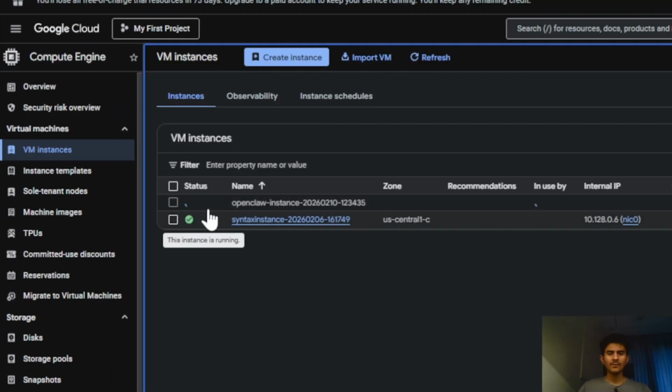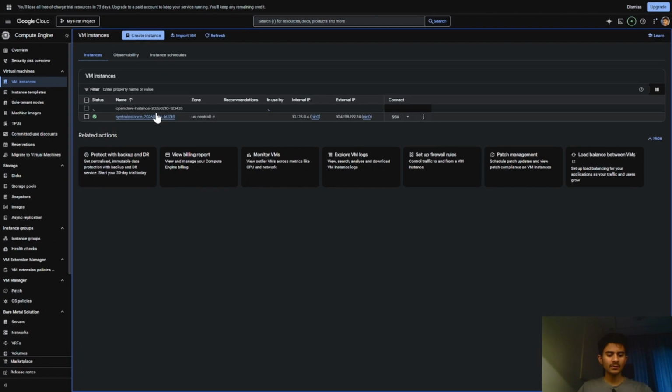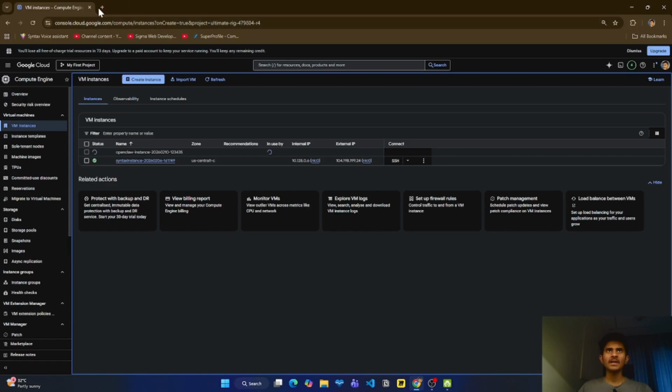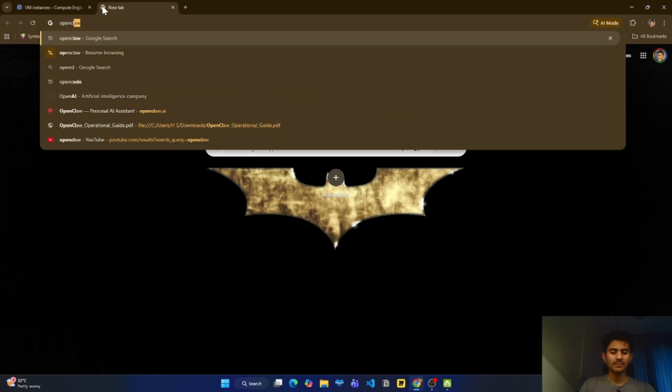Okay, so now we have to wait until it works out. This was our OpenClaw instance that we made right now. Till that time, we can go to our OpenClaw website and copy the master prompt or master command.